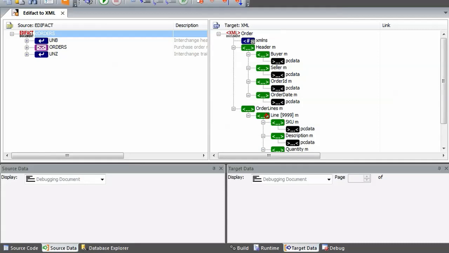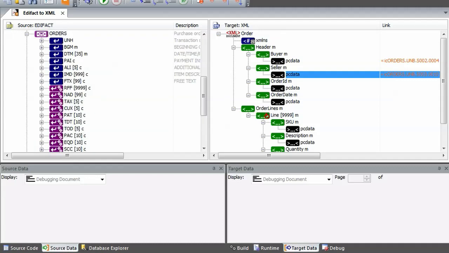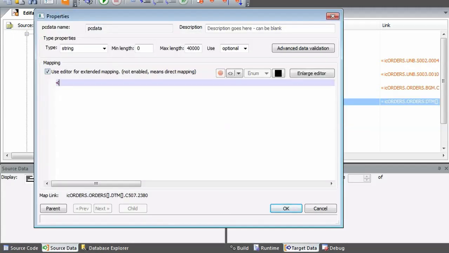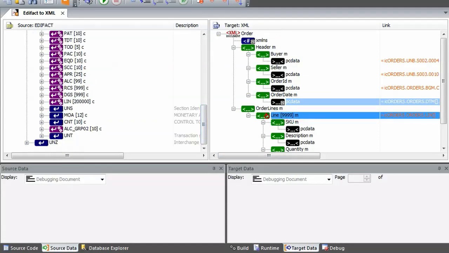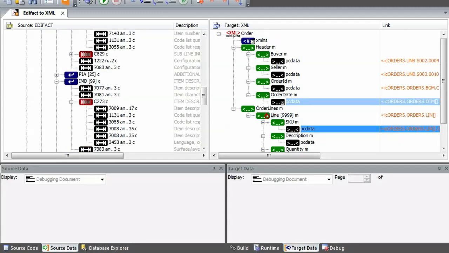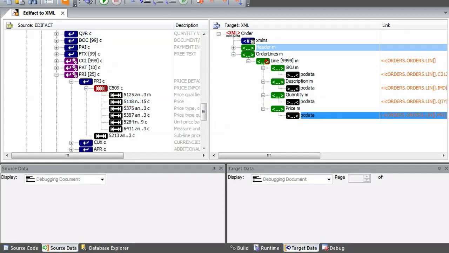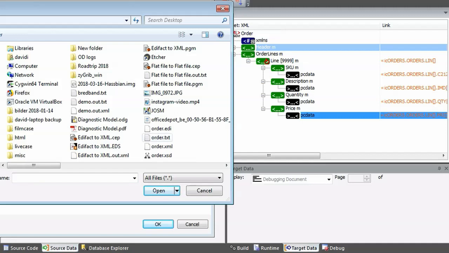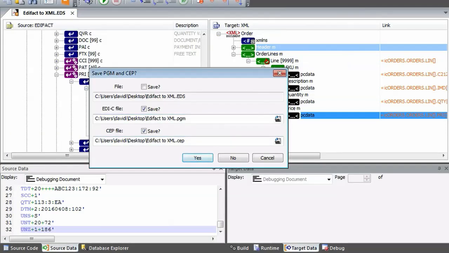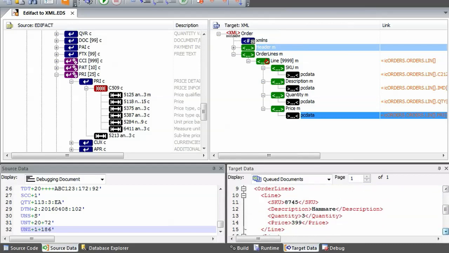I'm done with that, and now all I need to do is to map the input fields to the output fields. I'm done with that. Let's try it out with a test file. Yeah, looks great.